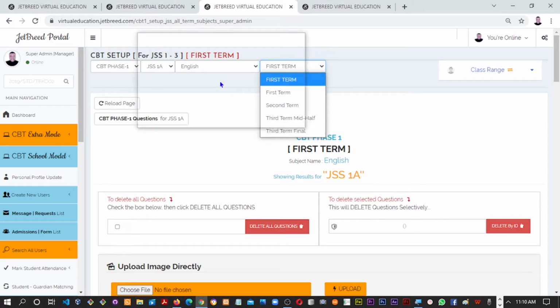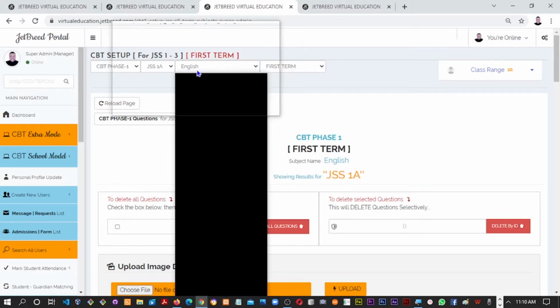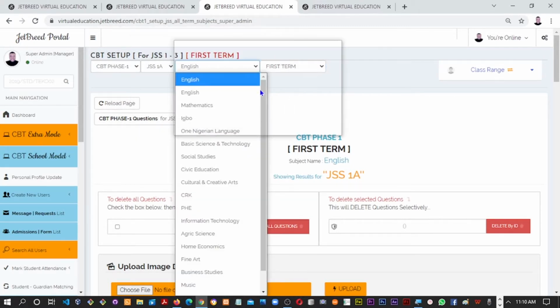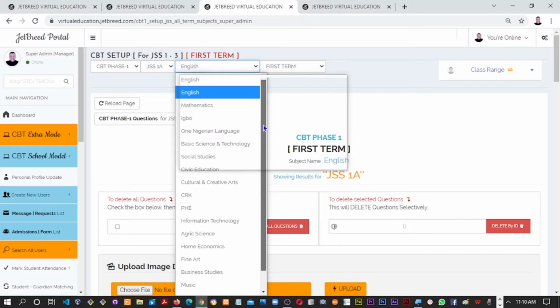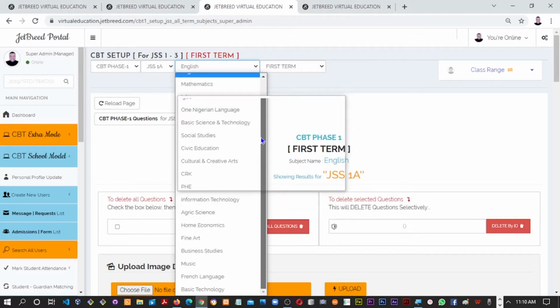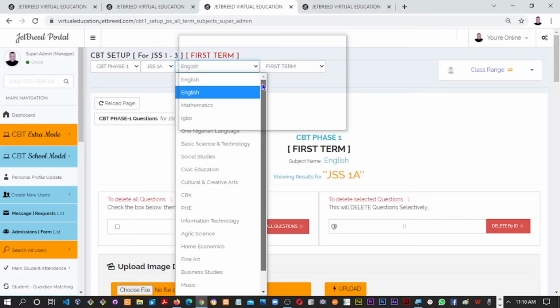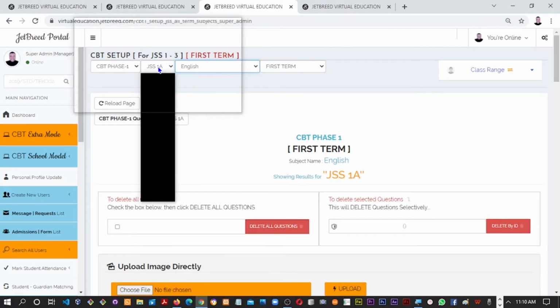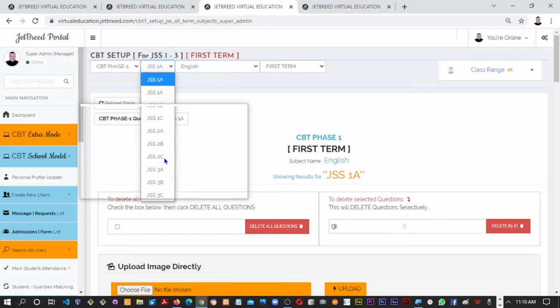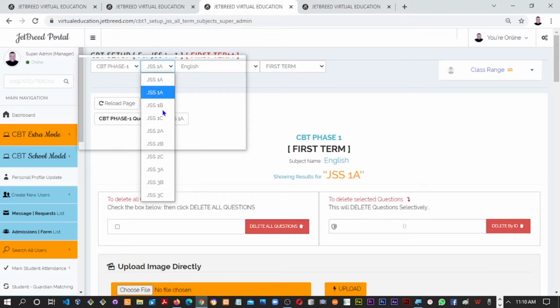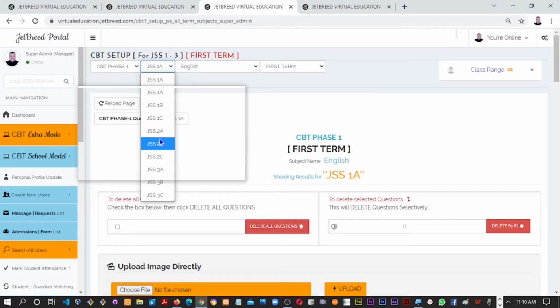Now we have done this selection, so you have to select this. Look at what it looks like here. All your subjects are covered. If you want more subjects to be added, we add them for you. All your classes are covered. Now remember, we are within the JSS class range, as you selected.